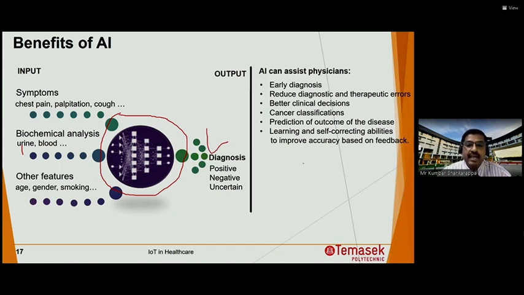So it can help us to categorize whether the outcome is positive, negative, uncertain, or requires further investigation. So AI can actually assist physicians in early diagnosis and better clinical decisions. And nowadays, AI is being used in cancer classification, right? Especially in the scans, AI can be used where the physician or the doctor can miss out certain things, but the AI can actually pick up those abnormalities, right?